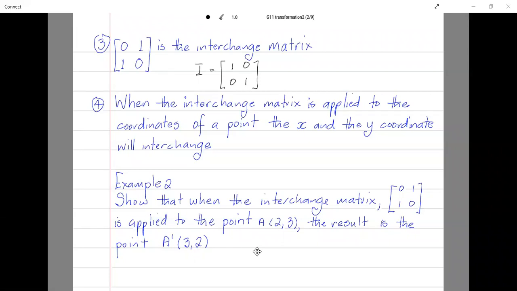Now, this matrix is what I call the interchange matrix. I don't know if it has that name, but that's what I call it. And this says when the interchange matrix is applied to the coordinates of a point, the x and y coordinates will interchange. All that means is that the x and y coordinates are going to switch around. I'll come back to this to give you a chance to write it off, but let me just do the example first. Then I'll come back to it to give you a chance to write it off.